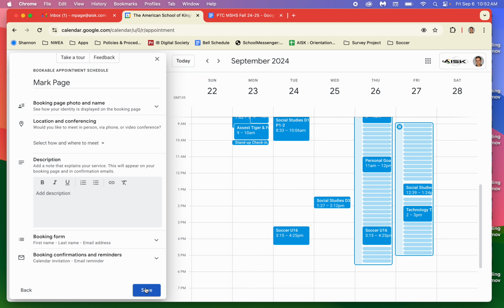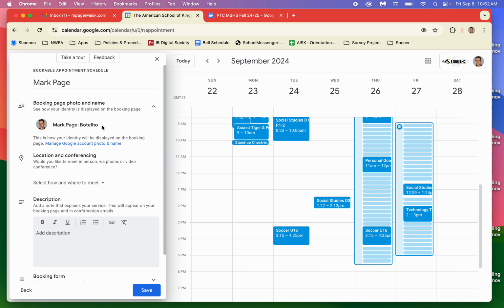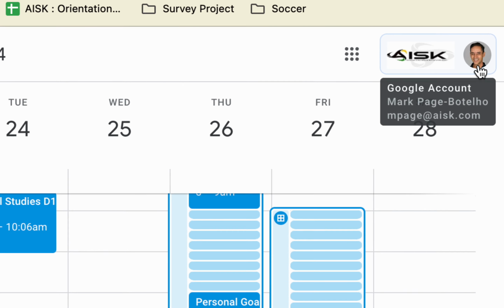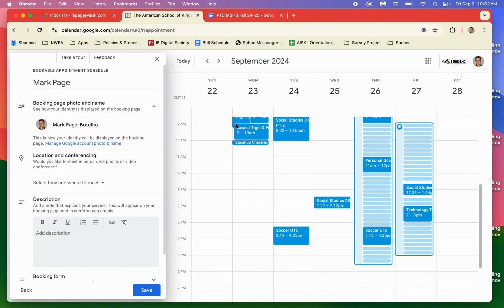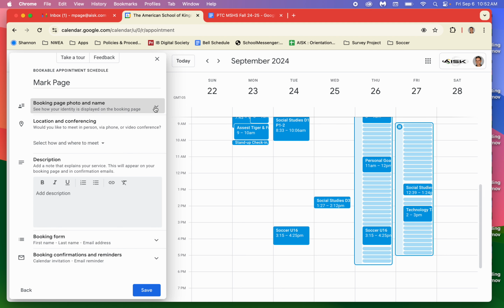The second page, again, will kind of show you, the top here is booking page, photo, and name. I highly recommend you do not change this, because if you change it here, it's going to change it in your main account across all other Google apps. And I don't know if you want to do that. I'm sure you took a lot of time to pick and choose an appropriate picture in the first place. You don't want to have to do it again. Next is going to be location.